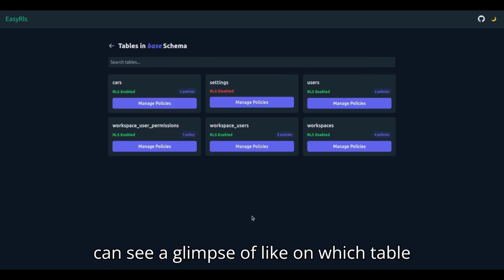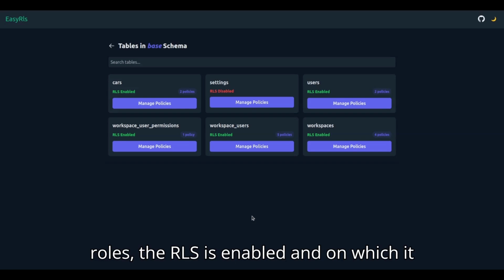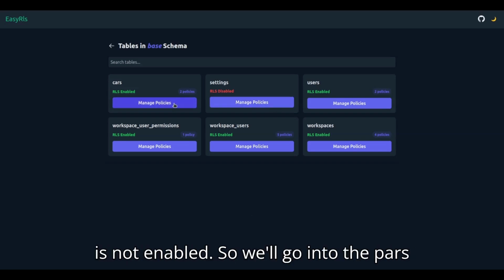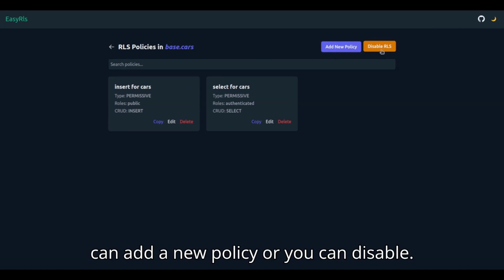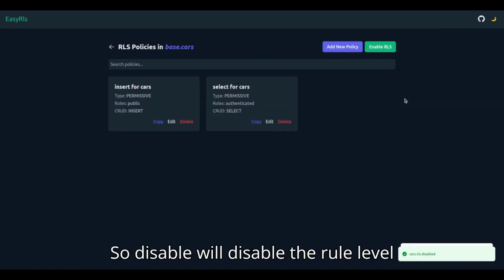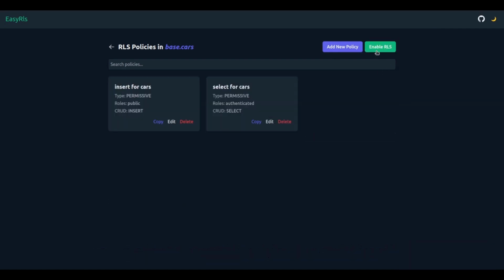There you can see at a glance on which table RLS is enabled and on which it is not enabled. We will go into the cars table. Then there are a few options. You can add a new policy or you can disable. Disable will disable the row level security policies on the table.